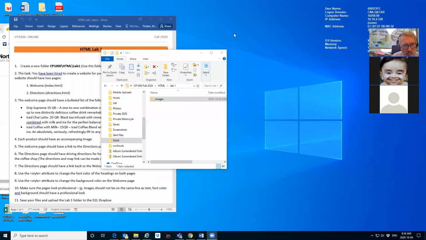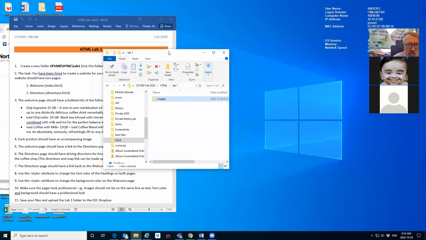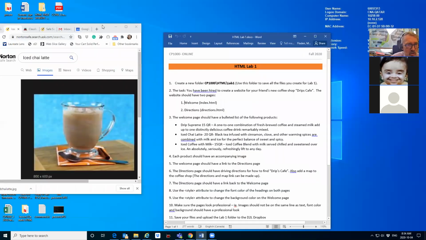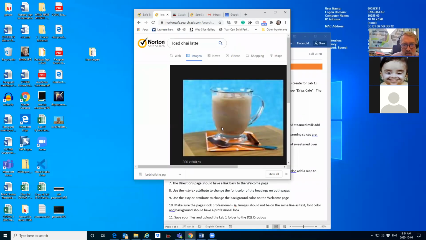Yeah. So we've got an images folder. We need to put some images in there. So we need to know what are the images. And what I look here is I see drip supreme, iced chai latte, and iced coffee with milk. Now what I've done, just getting ready for this, is I just did a Google because I don't have any images of that.